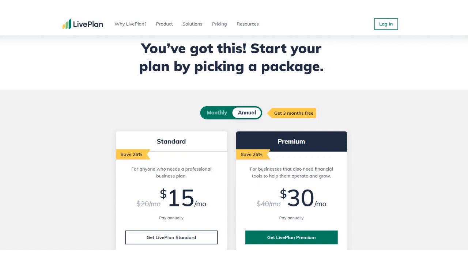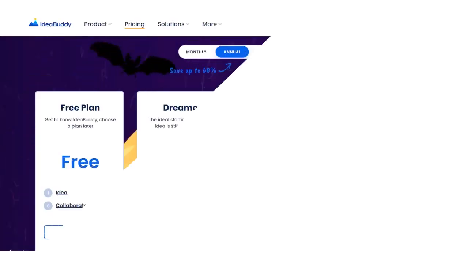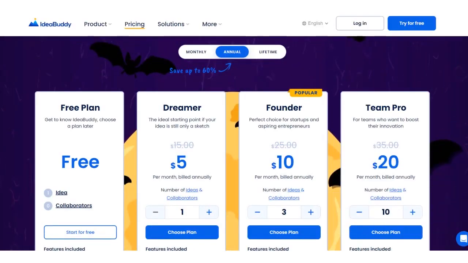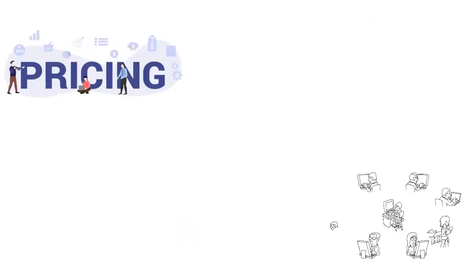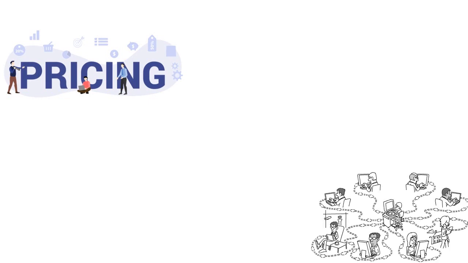And it's really important to understand that both tools have different pricing plans and subscription models, but only IdeaBuddy has a free plan. IdeaBuddy's Team Pro costs about $22 per month and lets you collaborate with up to 10 team members, whereas LivePlan's premium plan costs $30 a month and lets you team up with 5 members.